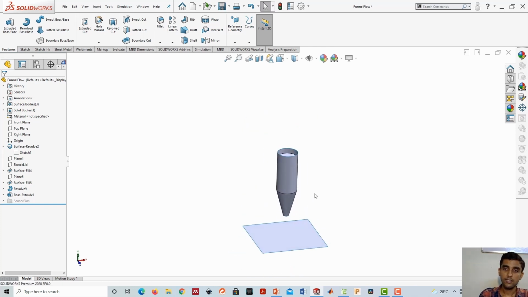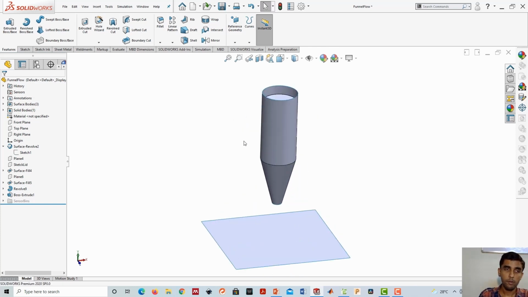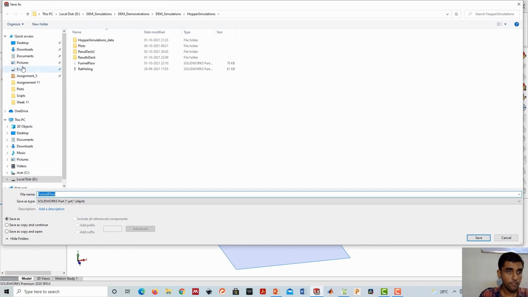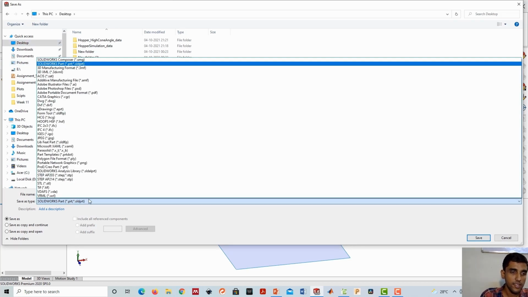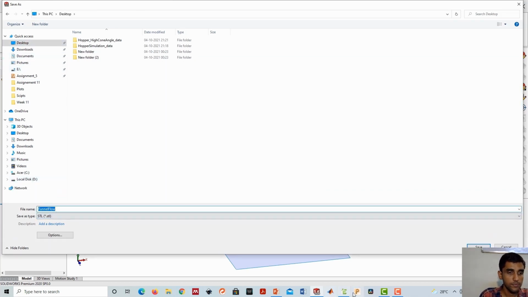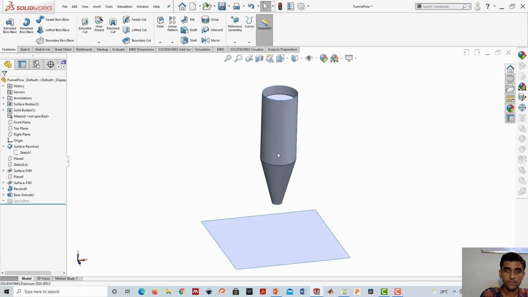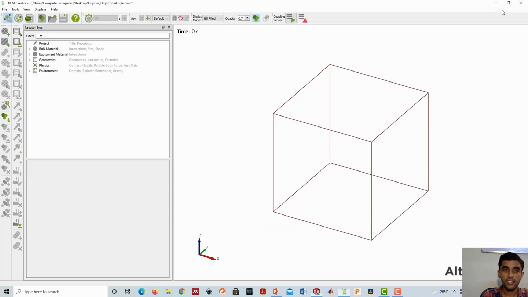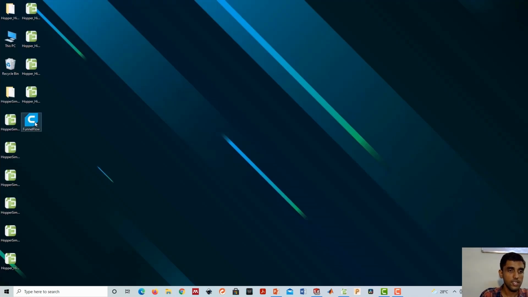Having modeled this equipment, what I'm going to do next is save this as an STL file. We have looked at the STL file in detail in this course, so we are going to save this as an STL file. Now that we have saved it, you can come to the desktop and see that this is the STL file that we have saved.